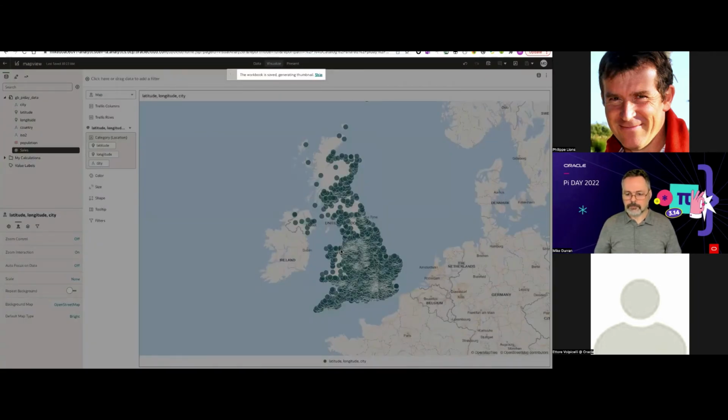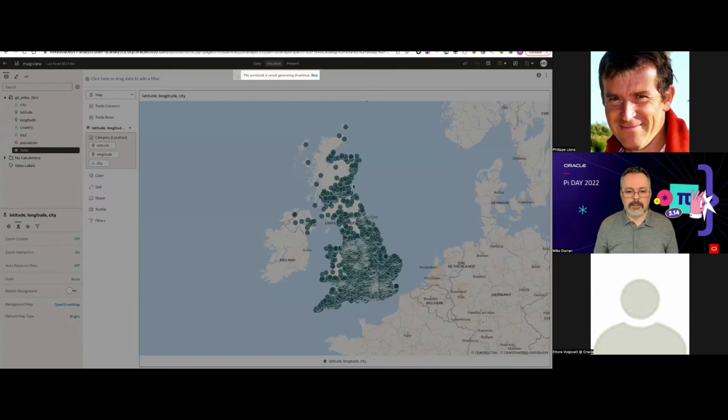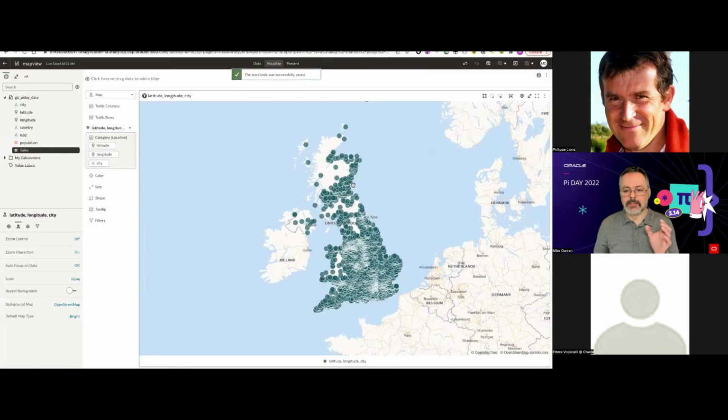So while that's generating the thumbnail, some of the things that I can do to prepare for building the application, I can give this a more meaningful name. So let's call this map, and quickly save that.